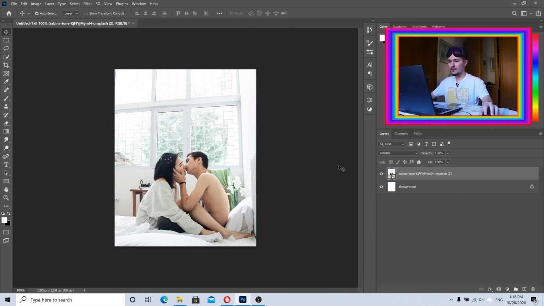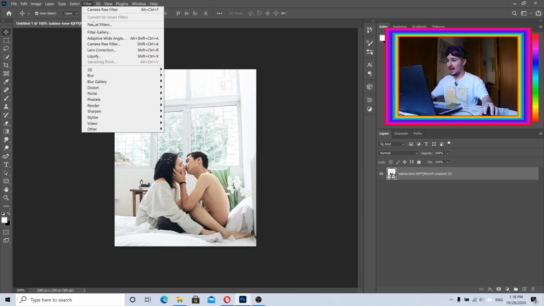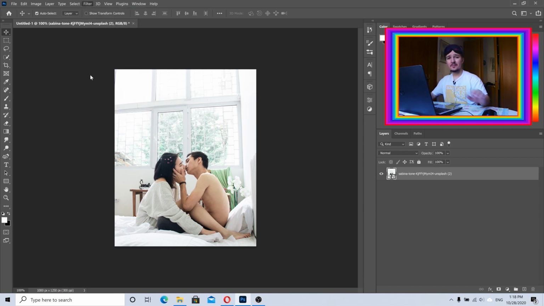First thing I want to do is delete this background layer. It's always there and it's so stupid, no one needs it, okay? It's useless. Now let's go to filter and camera raw filter. I want to start by editing the colors of this beautiful image.